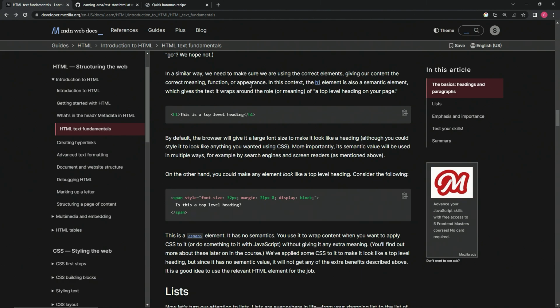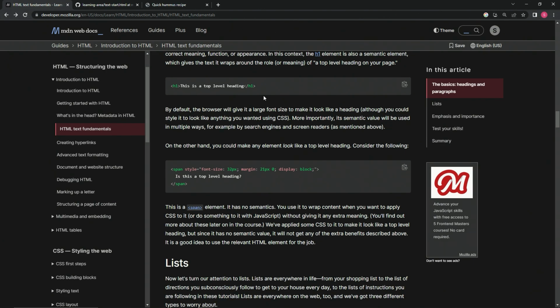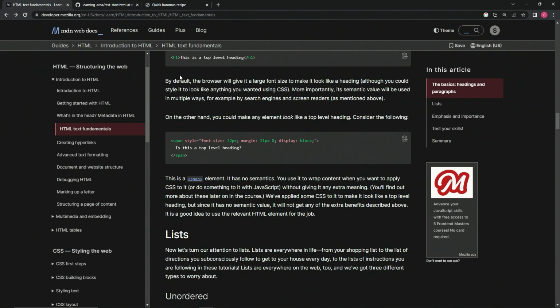In a similar way, we need to make sure we are using the correct elements, giving our content the correct meaning, function, or appearance. In this context, the H1 element is also a semantic element, which gives the text it wraps around the role or meaning of a top-level heading on our page. Anyway, so here's a top-level heading. By default, the browser will give it a large font size to make it look like a heading, although we could style it to look like anything we wanted using CSS.